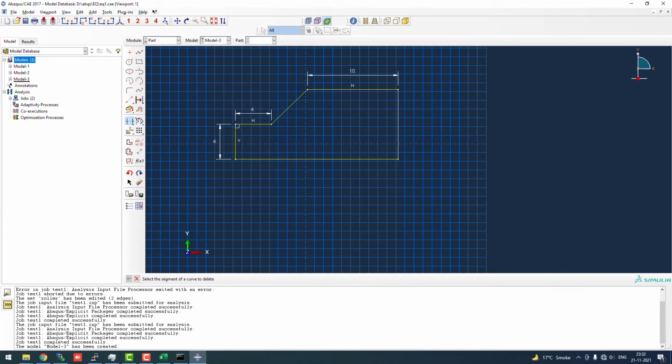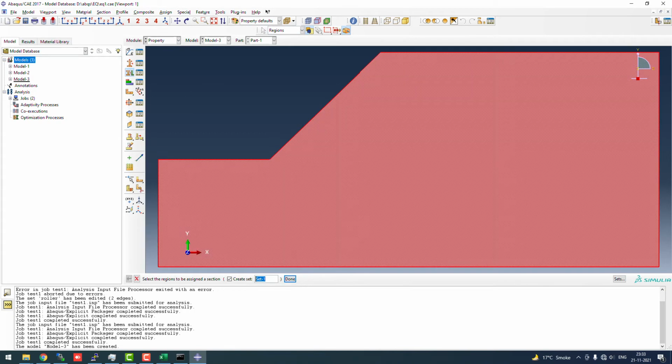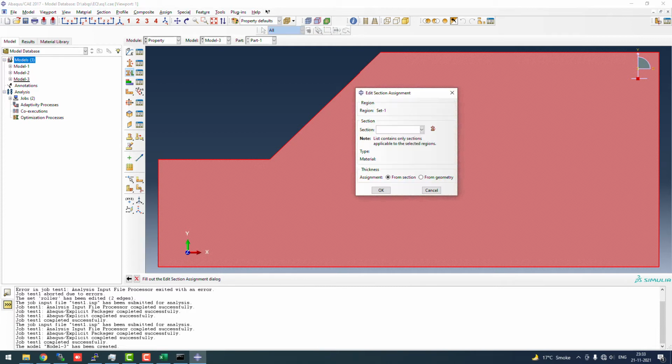Yeah, so we have our geometry with us: 4 by 4 meter at the toe, 45-degree angle slope, and 10 meter plateau at the top. So this is a 2D geometry. I'll just click on done. After the part, we'll just go to property module and we'll assign the property directly, and we'll create the sections on the go. So we don't have any section, so we'll create a section. We'll call it, it will be a solid homogeneous section.